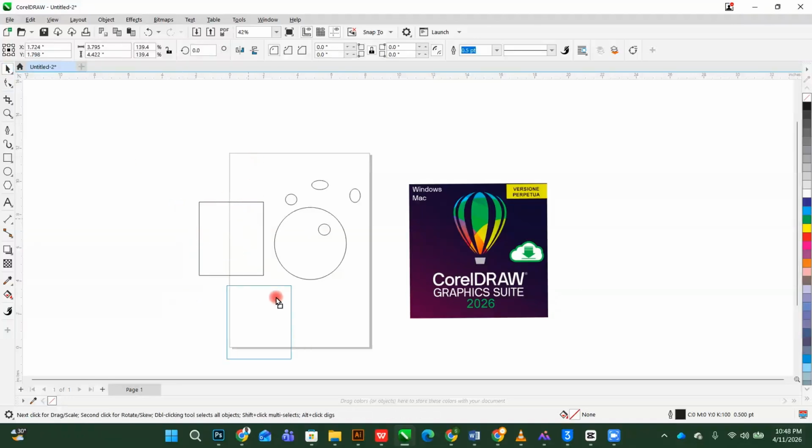Click on the object again and you will switch to rotation mode. Now you can rotate or skew it in any direction. It also helps you align, duplicate, and rearrange objects properly on your canvas.